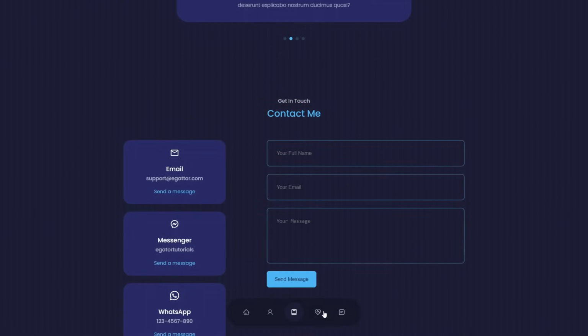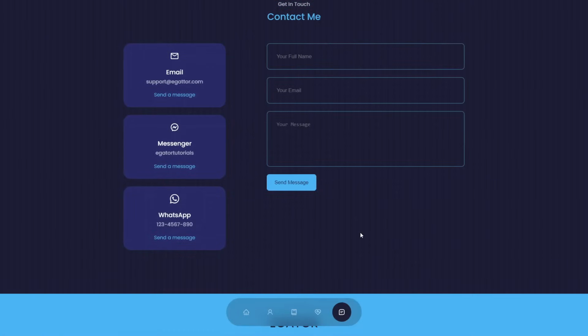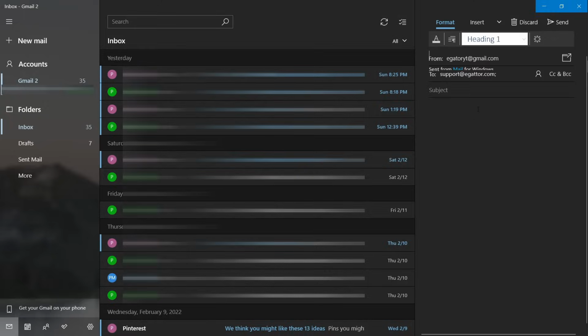Now let's scroll down and we have this section, that is the contact section. This is going to be the fun part. Here people have the option to click this and your email is going to be populated as you see here. They can just go ahead and then type in their message.